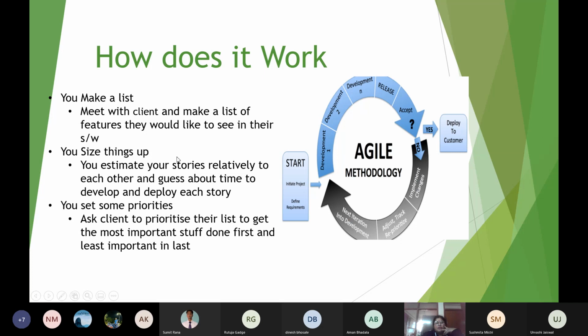Now, what is a story? We talked about user story in the last class. User story means the perspective of the user, not the perspective of the client or of the software developer. It's the perspective of the user who is going to use it. For example, I say that if I cancel my ticket, I should get all my refund.